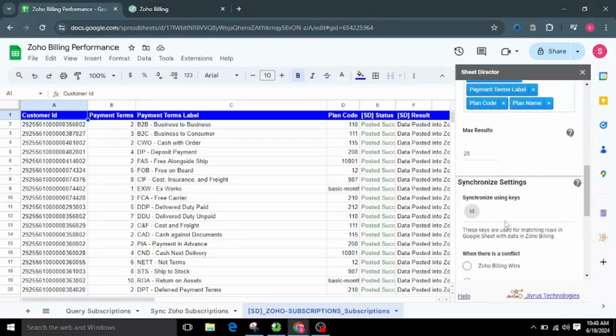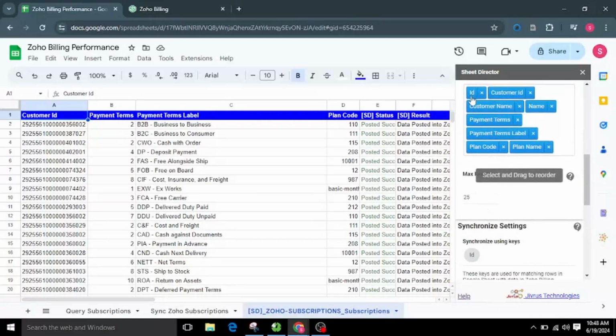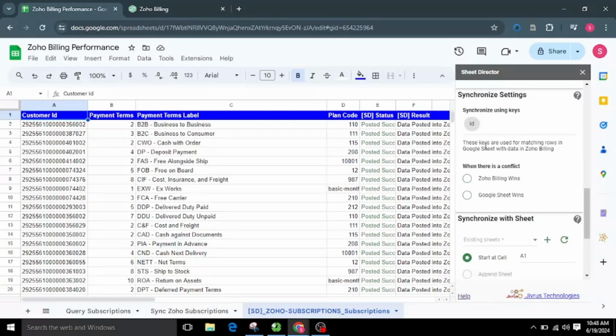The synchronization process requires the synchronized keys to match rows in Google Sheets with corresponding data in Zoho Billing. You must select the synchronized keys in the fields list. It is essential to note that these keys are mandatory for the synchronization to occur.